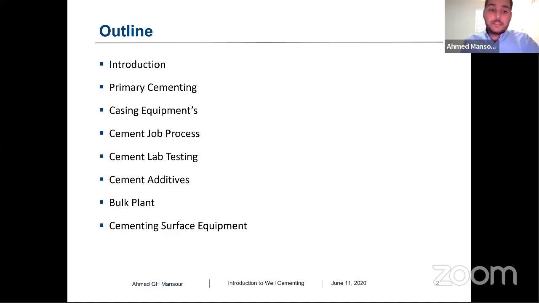And then I'm going to move on to the cement job process, how we do a cement job, and then what kind of cement lab testing we run at the lab, which is one of the most important topics in cement. After that, I'm going to move on to the cement additives, why we need to add chemical additives to the cement and how this affects the properties of the cement. And then I'm going to end my presentation with the bulk plant where we blend the cement, and the cement surface equipment, what kind of equipment we expect to see at the location.